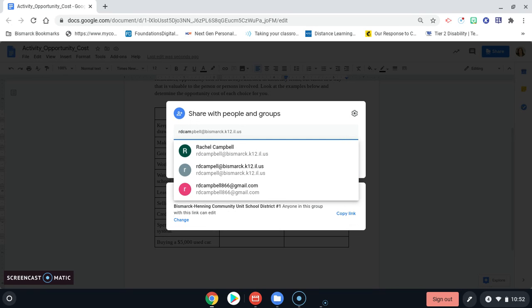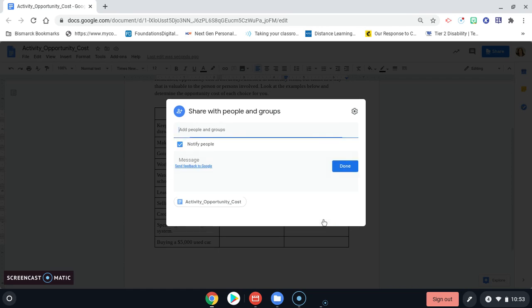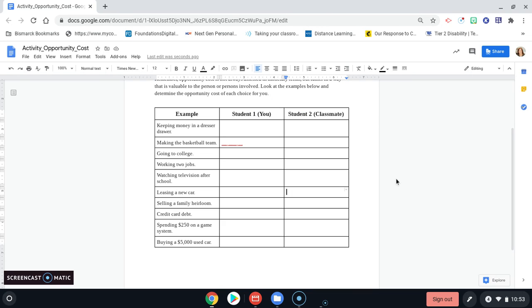We're going to hit up here, and we're going to share this. You're going to type in their email address on here. So I'm going to share it with myself. And then you're going to hit send. What that's going to do is send it to your neighbor, and now they have editing access. When you get your neighbor's sheet, you're going to go through and fill in this section. So don't look at what the other student put. You write your answers on your partner's sheet, and then you can just exit out of it, okay?